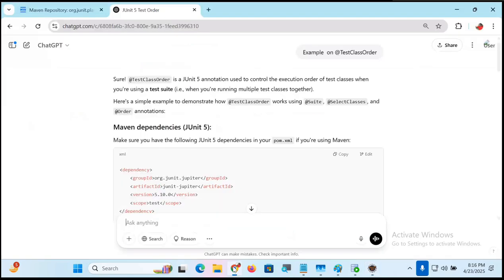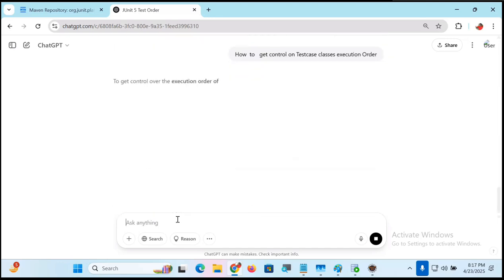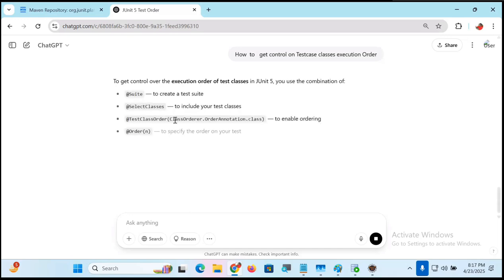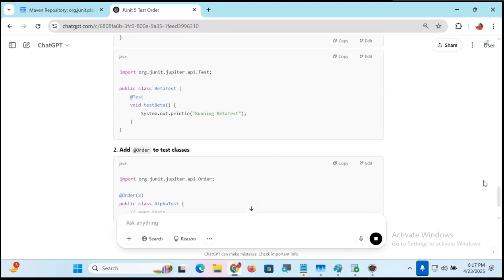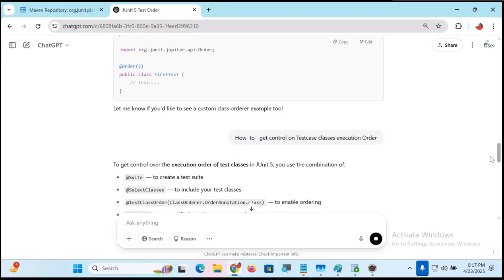Okay, let's ask ChatGPT from one more angle, guys. How to get control on test case classes execution order. Execution order in JUnit 5. ClassOrderer.OrderAnnotation.class. Step by step execution.